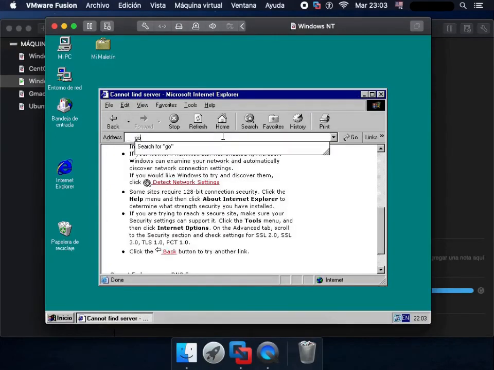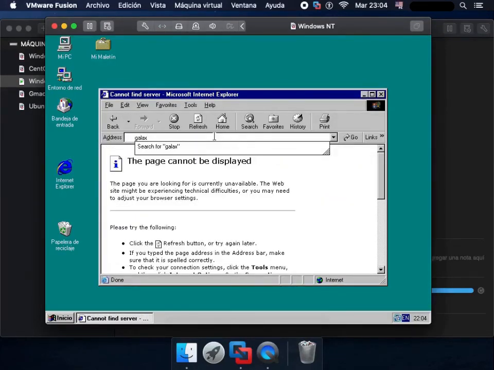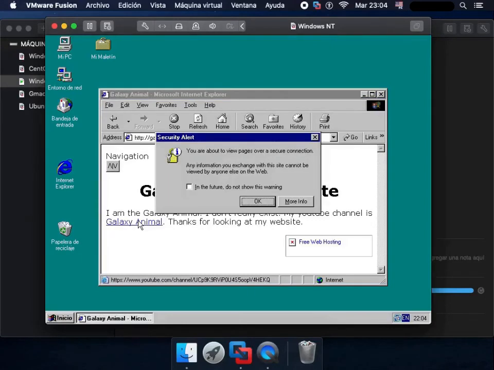Well, let's see if Google.com works. That does. GalaxyAnimal.xp3biz. There we go. Thanks for looking at my website, mates. Of course, the YouTube channel's not going to work, but this thing does. I mean, Internet Explorer 6, just a few years ago was when people stopped supporting it, which is crazy because now they don't support any kind of Internet Explorer at all.